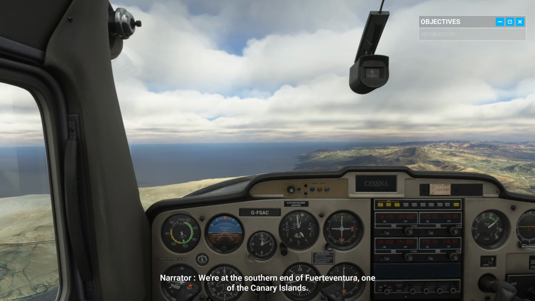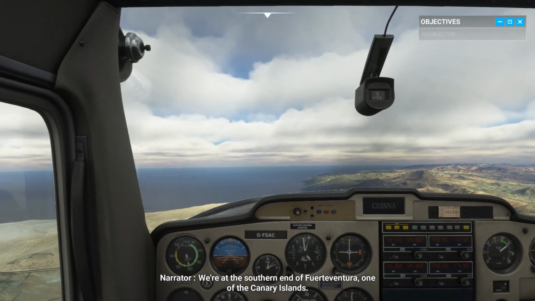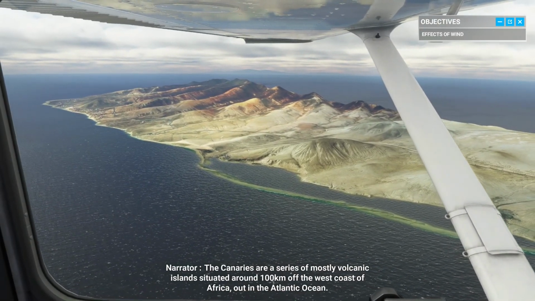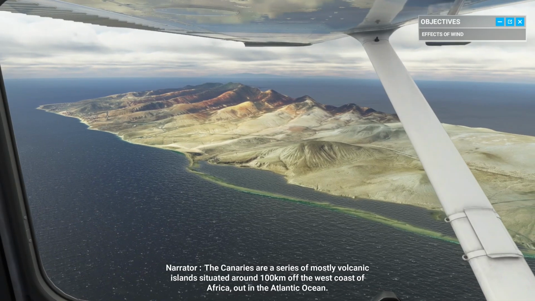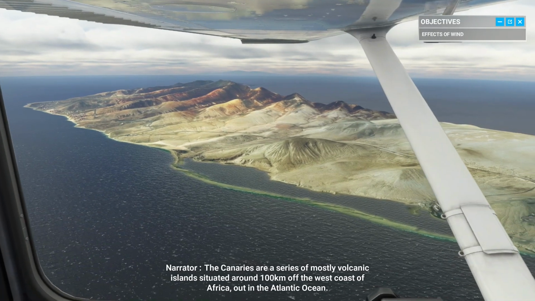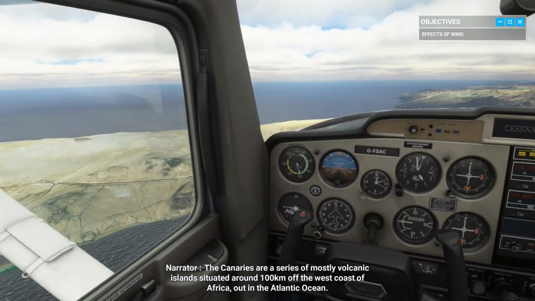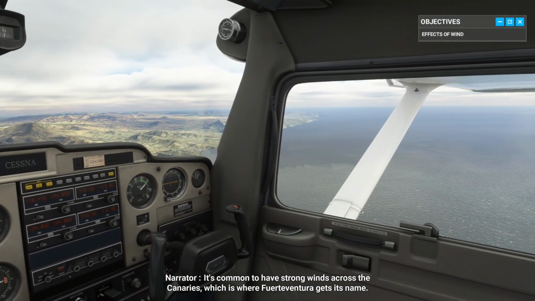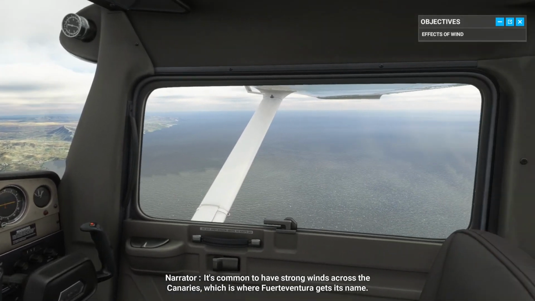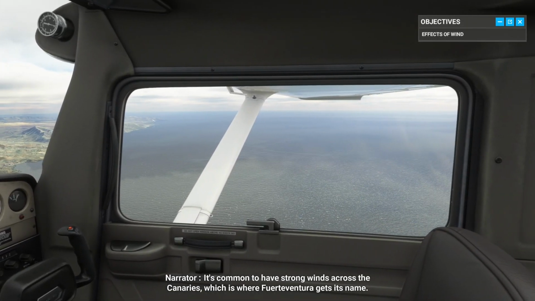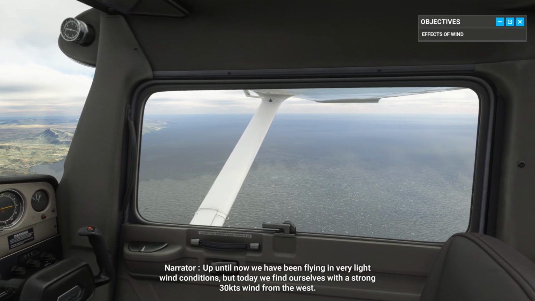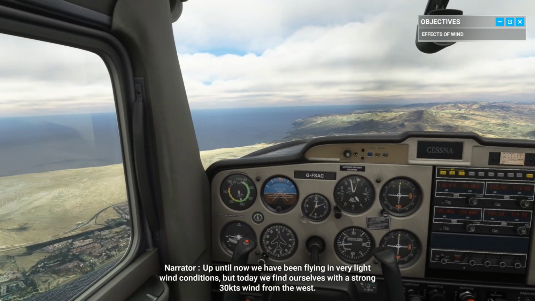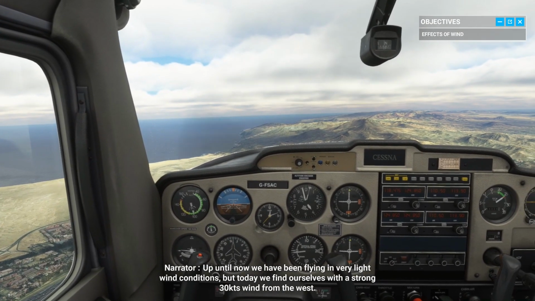At the southern end of Fuerteventura, one of the Canary Islands. The Canaries are a series of mostly volcanic islands situated around 100 kilometers off the west coast of Africa, out in the Atlantic Ocean. It's common to have strong winds across the Canaries, which is where Fuerteventura gets its name. Up until now, we have been flying in very light wind conditions, but today we find ourselves with a strong 30 knots wind from the west.